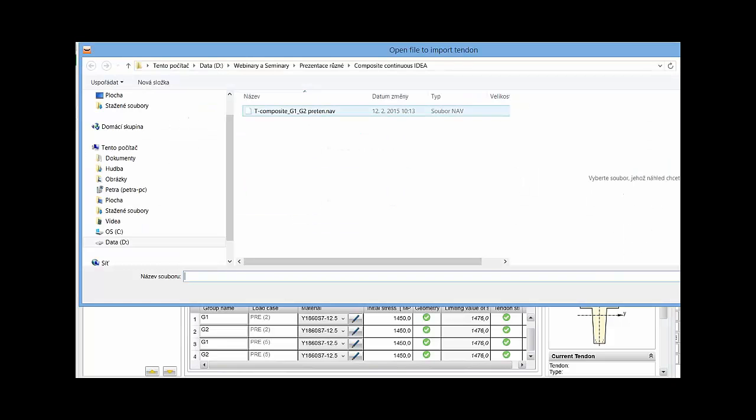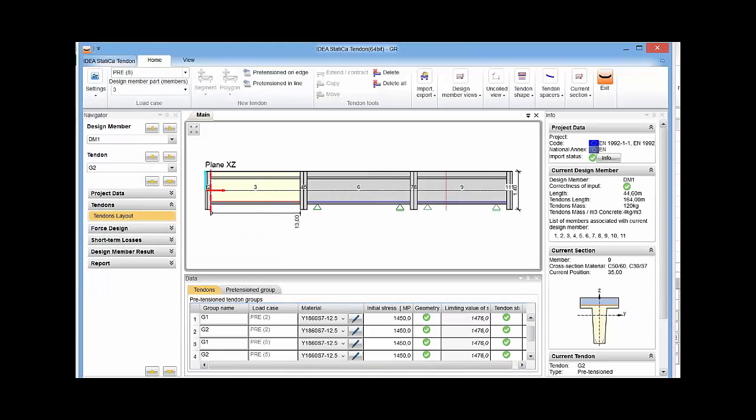so I can continue with additional import from text file. Okay, so we have 3 groups, I think we have 6 groups, so 2 in each prefabricated element.